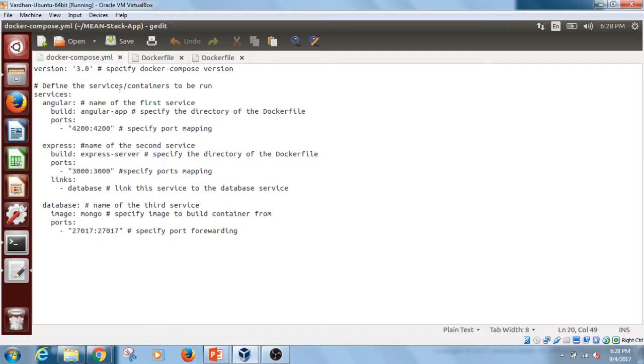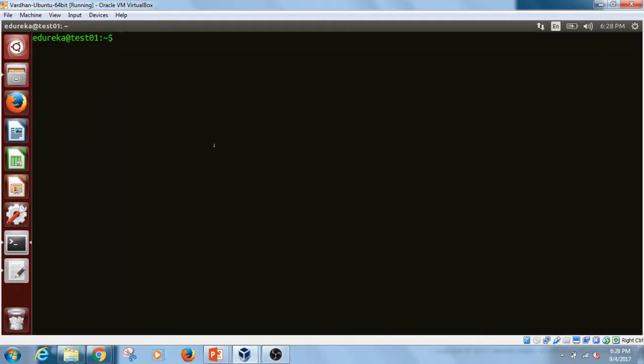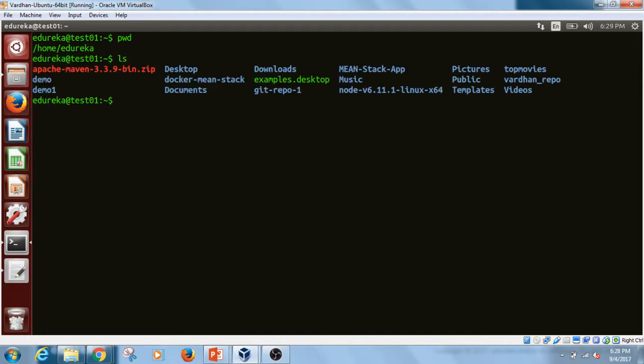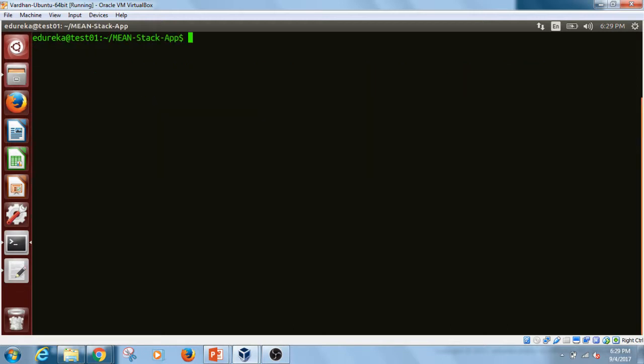Okay, now let me quickly execute and host the main stack application by going to my terminal first and issuing the command. Currently I'm in the folder /home/edureka. So I'm going to cd first into the main stack app. Let me clear the screen and do an ls here. This is the same folder I showed you. The Angular app is here, the Express server is here, and then the compose file is here.